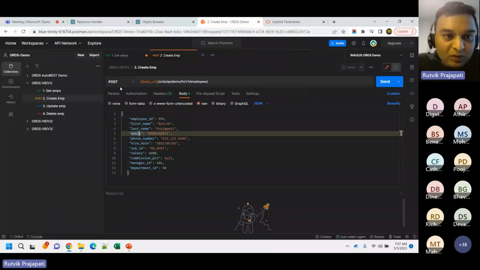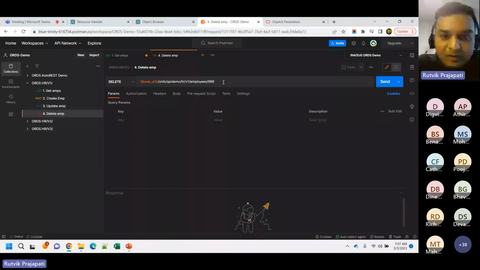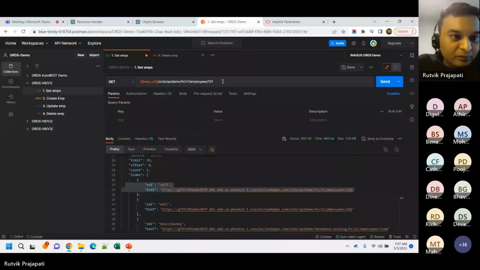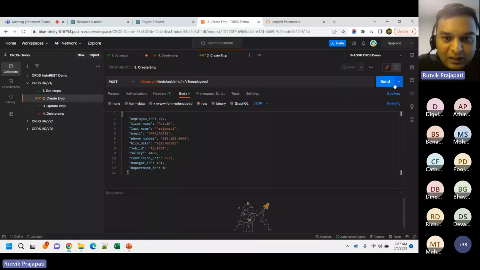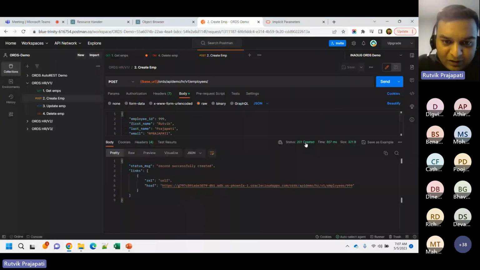So now let's test this one. This is our POST method, and we are going to create this record. I think the record is already created, so let's first delete this one. This is again the delete method. I deleted this record because it was already created. Now let's send this. Okay, so our status code is 201. Our status message is record successfully created, and this is the link.